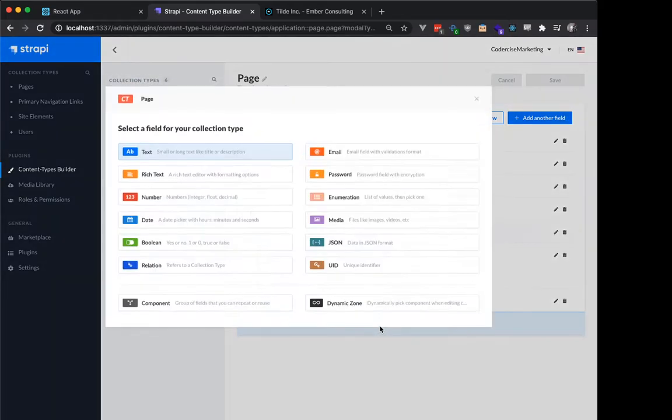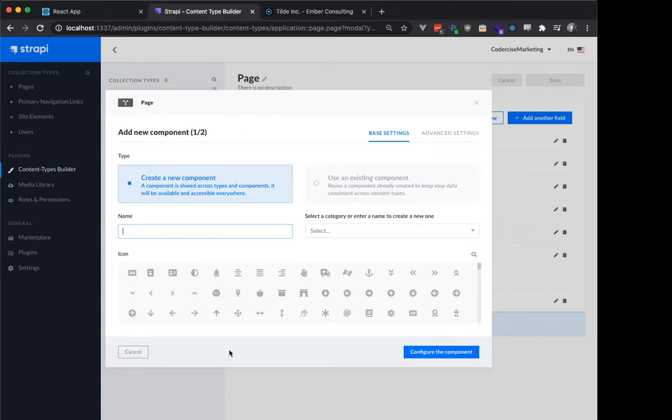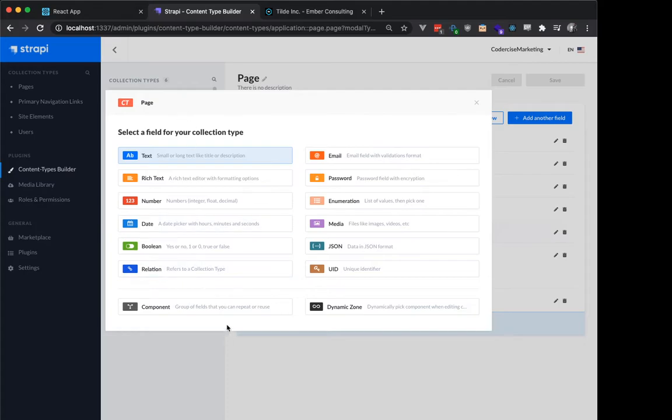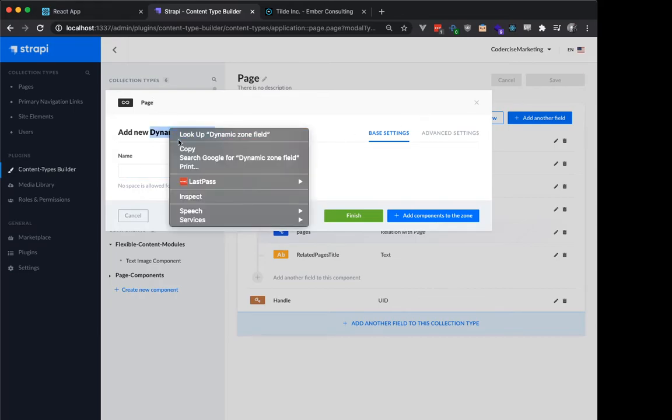I'm going to add another field. Groups of fields that you can repeat or reuse. This is cool. So what we're going to do is add another field. It's going to be a component. Ooh, dynamically pick components. What's a dynamic zone field?